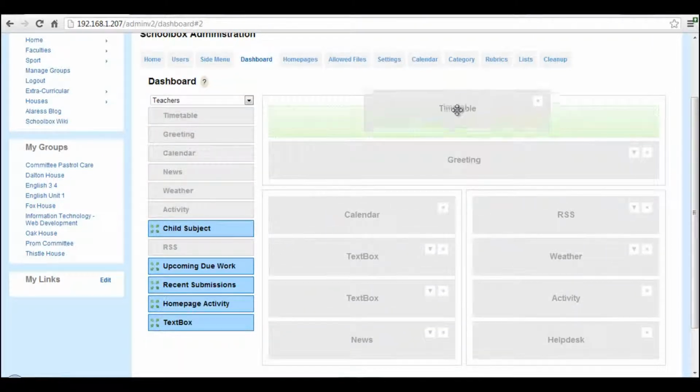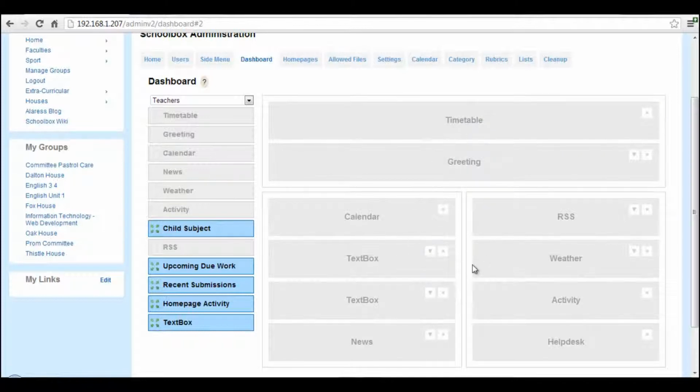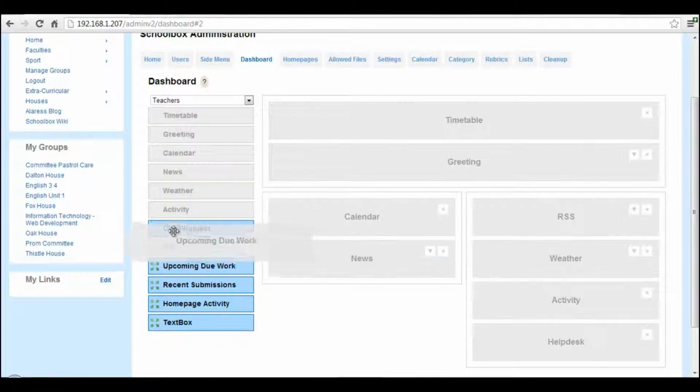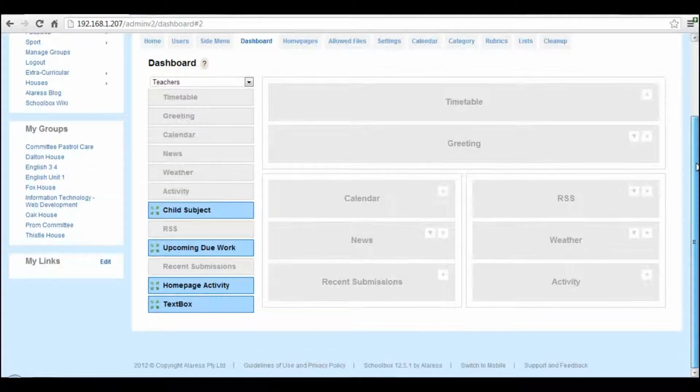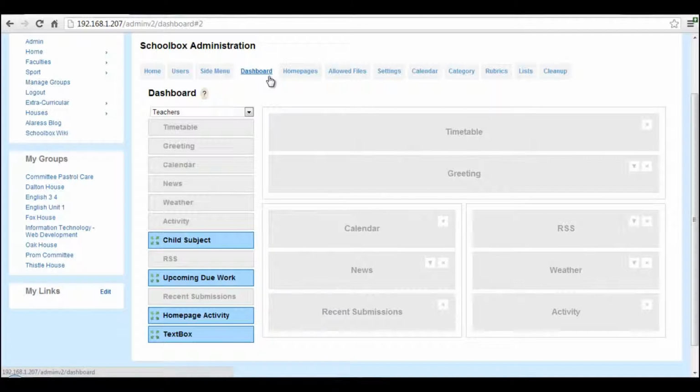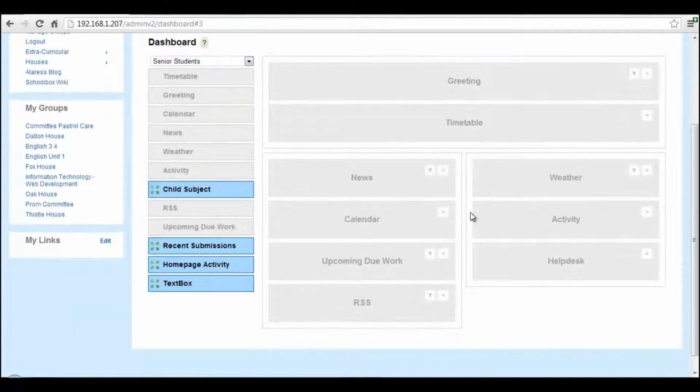So obviously timetable is going to be relevant. Get rid of these text boxes, and we may also put in recent submissions. Okay. So you don't need to go about saving that. That will be saved automatically, and you can just move on. So I think we're pretty happy with that. We may just take a look at the students, and yeah, we've got upcoming due work.